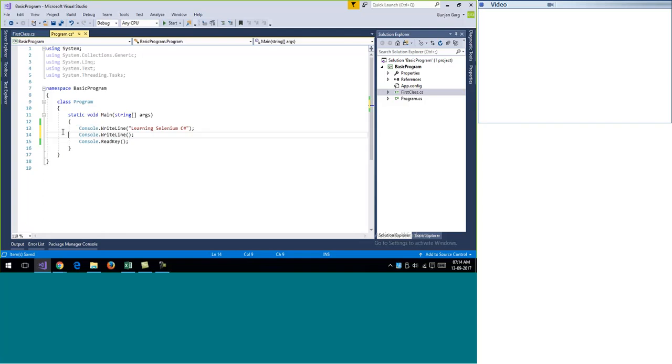Okay, and then whatever you want to print, it has to be in the double quotes. Make sure that it has to be in the double quotes unless and until it is a number. If you're writing letters, you have to write in double quotes, otherwise you will get the error. Suppose if I don't give double quotes, you see that you have started getting the error in the statement. It says that the name Learning does not exist in the current context, Selenium does not exist in the current context. So we have to write the statement that we want to print in double quotes.